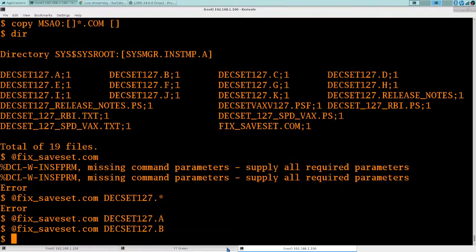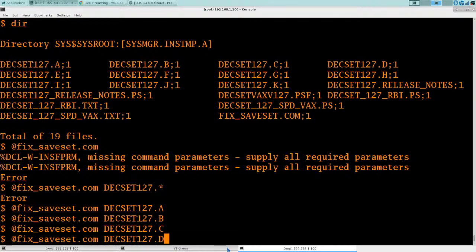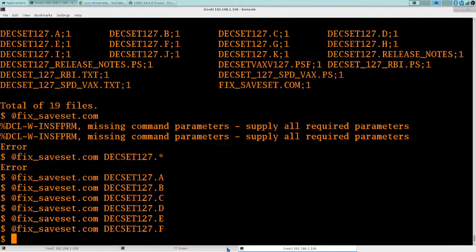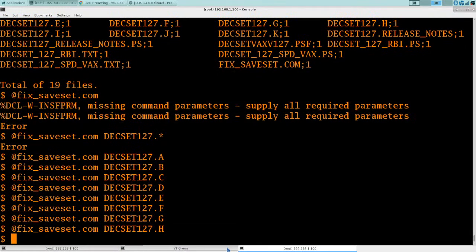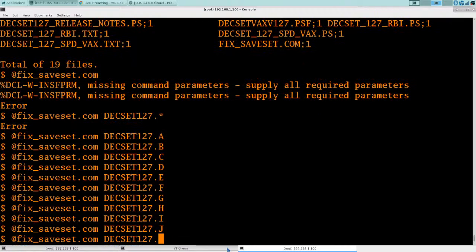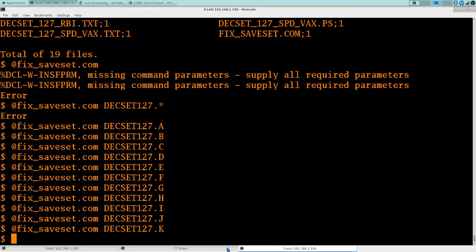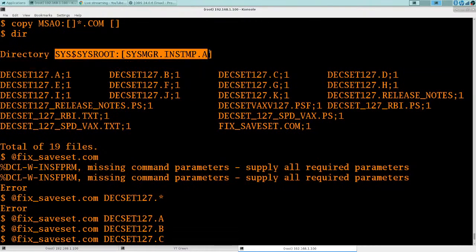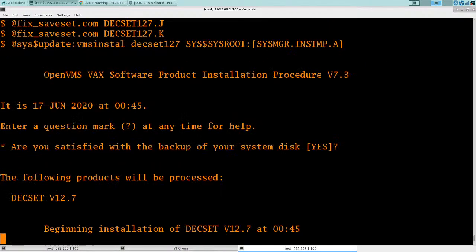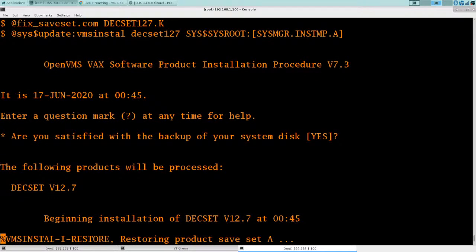Let's do this individually. D, F, G. Weird. And K. So we tried fixing all the save sets there. I don't know. Again, I'm a VMS novice, to do the single character wildcard. I'll try this again. And that seemed to work. So some random save set fixing script found online seemed to do the trick.